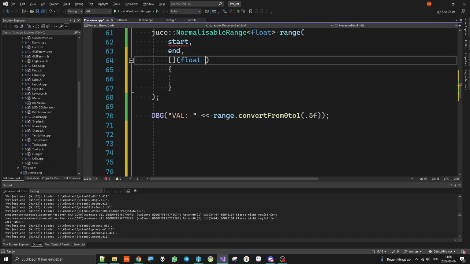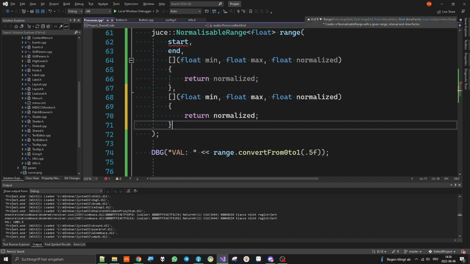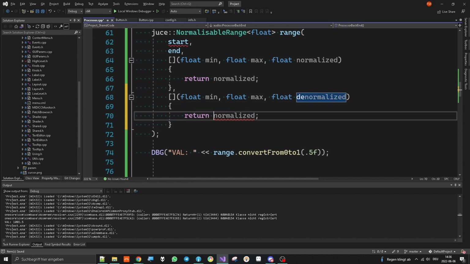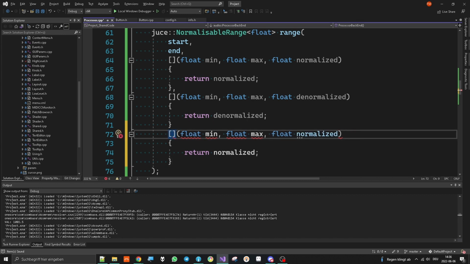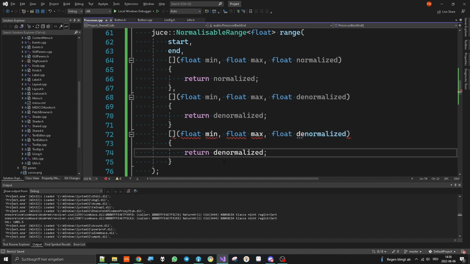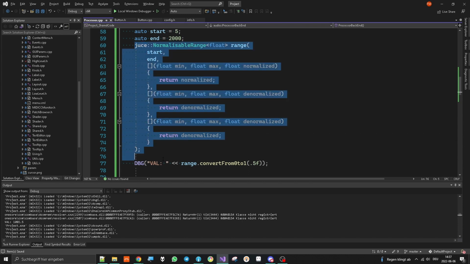And every one of these lambdas wants to have a minimum argument, a maximum argument, and a third argument. In the first lambda, we have a normalized value that we want to convert to a denormalized value. At the moment, I just return the normalized value. Then the second lambda has a denormalized value and wants to normalize it. And the third lambda has a denormalized value and wants to legalize it. So as you can see, this also constructs a range, but at this point nothing changed at all.